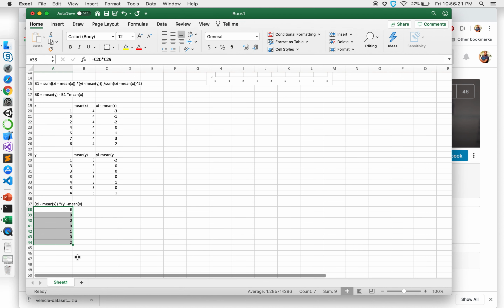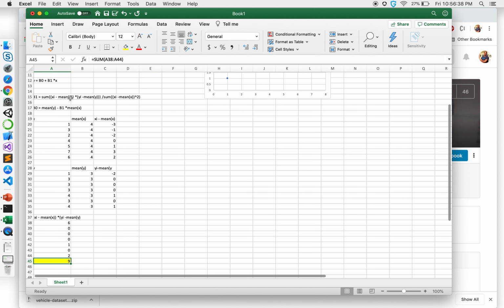Now I will need the sum of the entire thing. So I say equal to sum, sum of all these values, and that comes to be 9. So I'm going to color it a little bit. So I got the numerator value here.